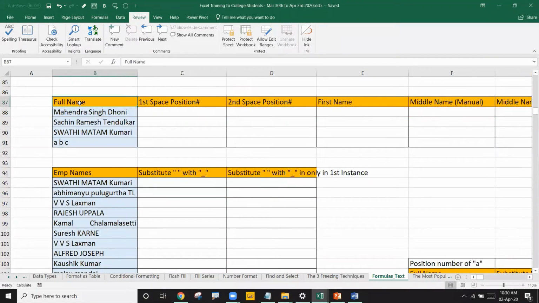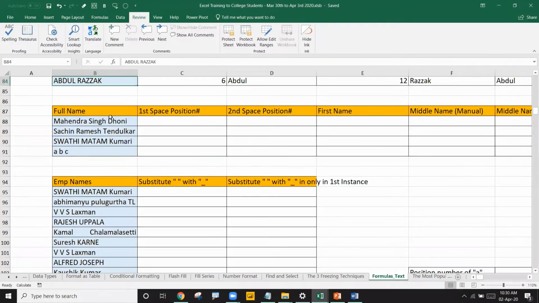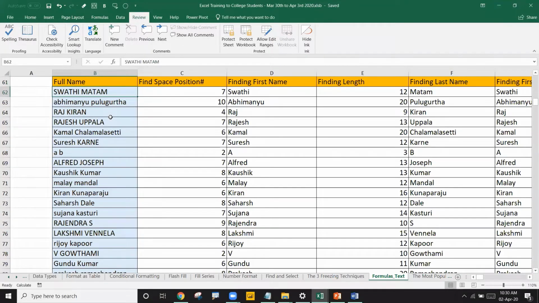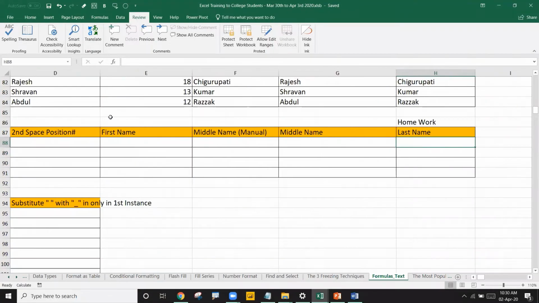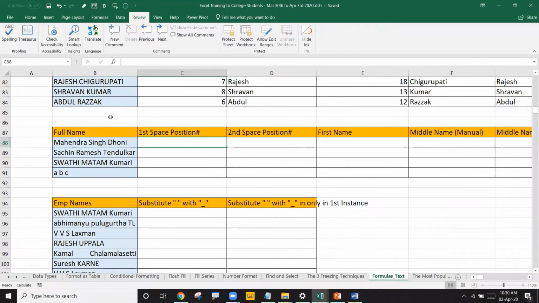Let's say here are Mahendra Singh Dhoni, Sachin Ramesh Tendulkar, Swati Matam Kumari, and so on. Nothing but I have the first name, middle name, and also last name. In the earlier case, we had only first name and last name. But here you may have this pattern: first name, middle name, and last name. In such a case, if you want to pull the first name, middle name, and last name, how to do that? I'll show you now.